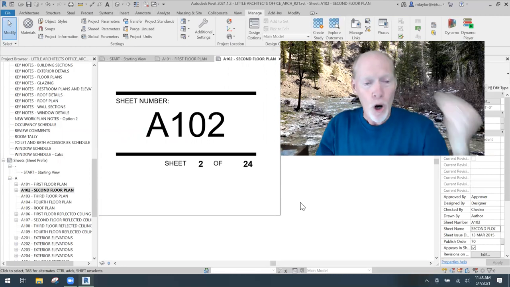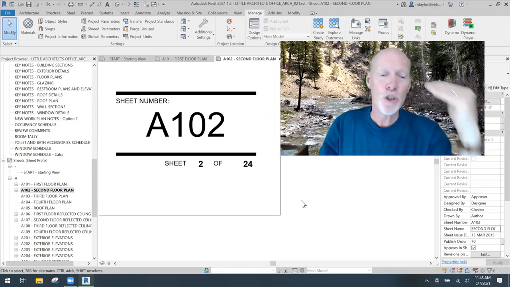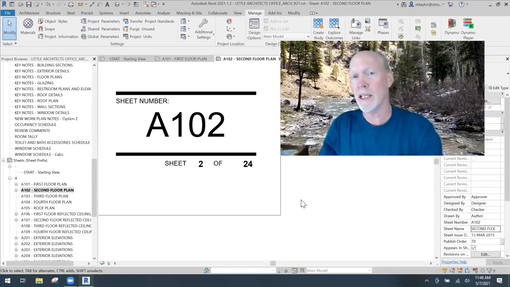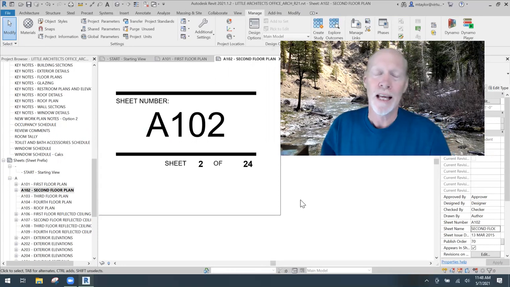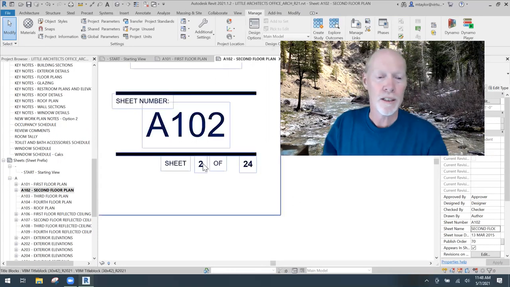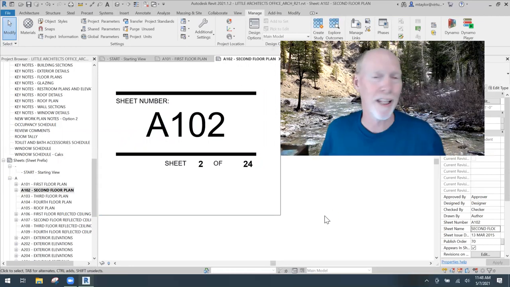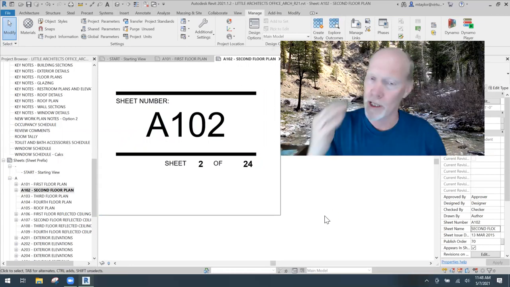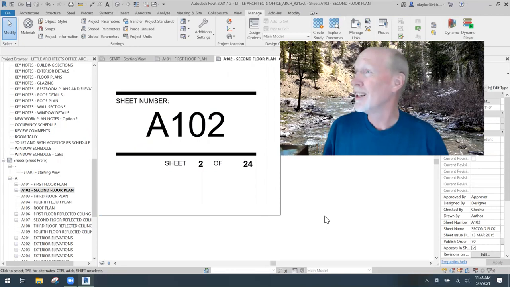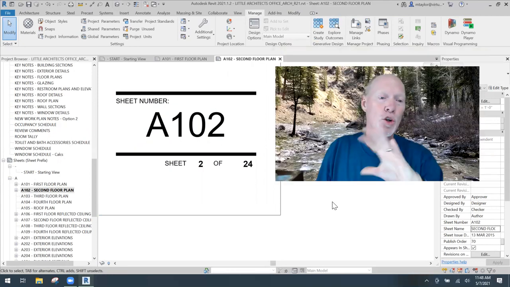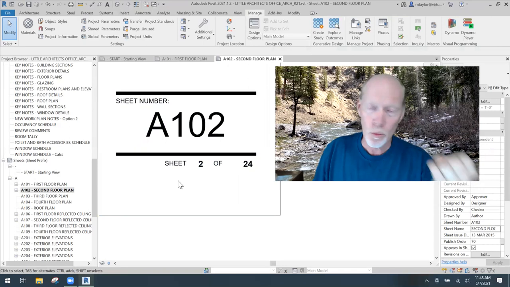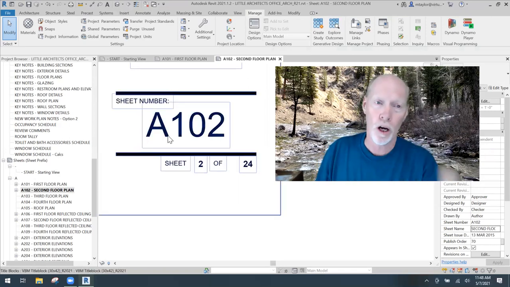Now, if you don't feel like going to every single sheet, you can make yourself a schedule of this information and do it there really quickly. So you don't have to open every single sheet. And someone's going to say, can you show us? Yes, I'll do it right now. Here, this is how fast it is to populate the 1, the 2, the 3, the 4 of 24 on your sheet. So what we need is a schedule, okay?